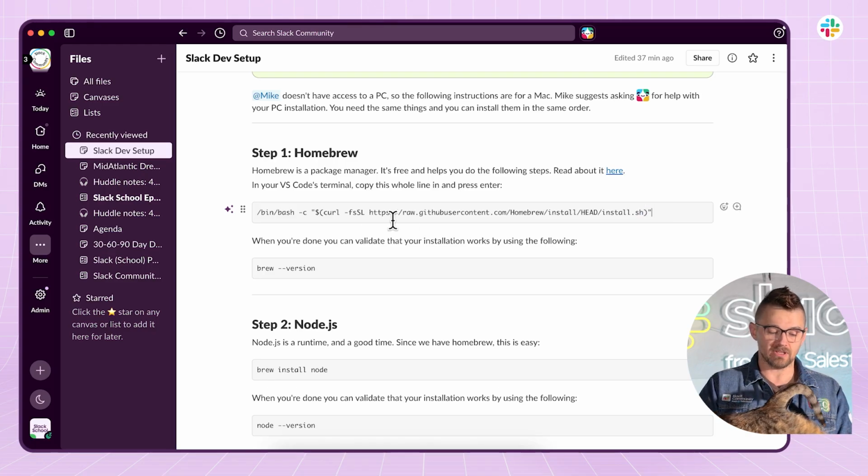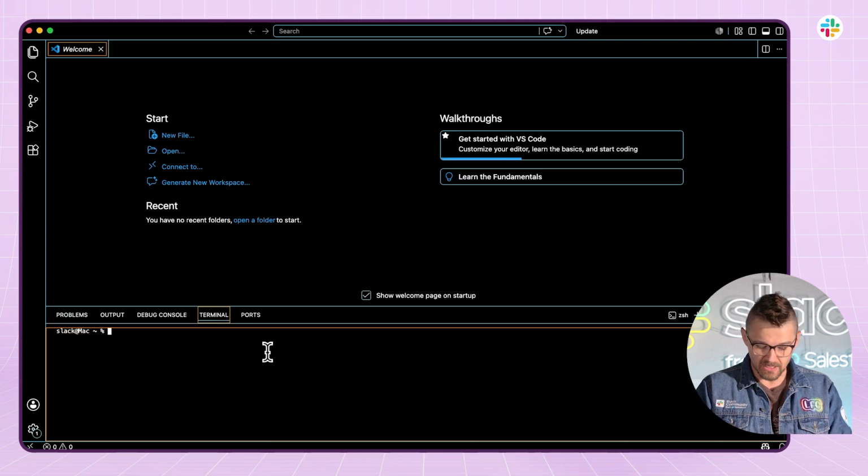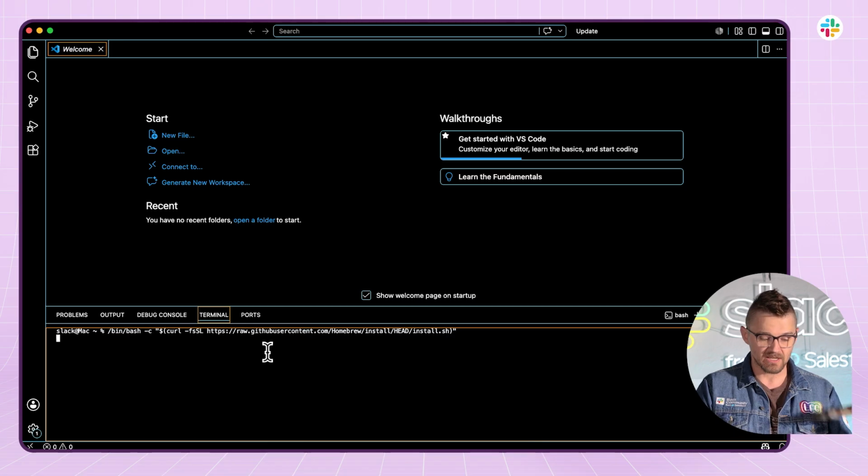So I'm going to copy this whole command right here. And as you can see, this command has a lot of different parts to it. And honestly, I don't really need to worry about any of those. I'm just going to hit paste and install.